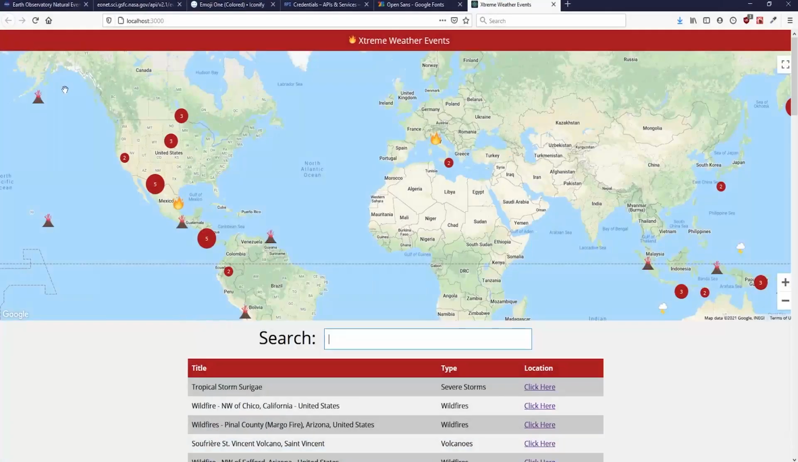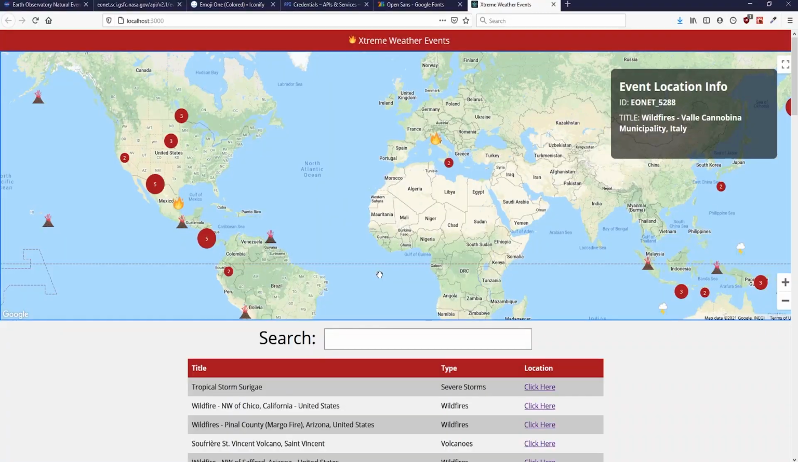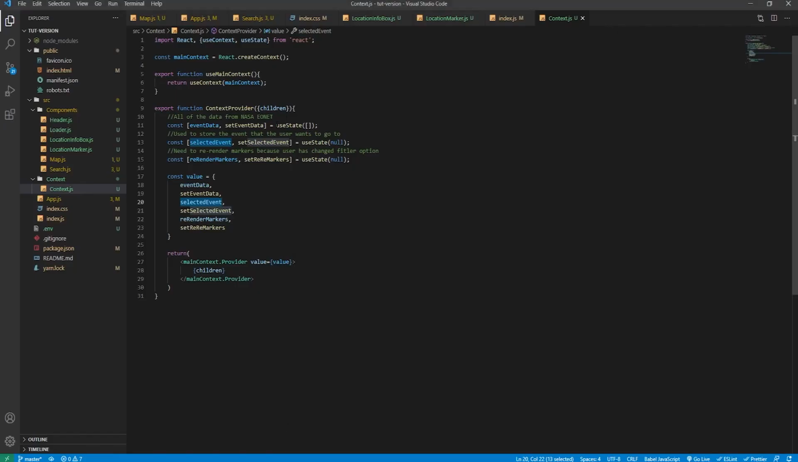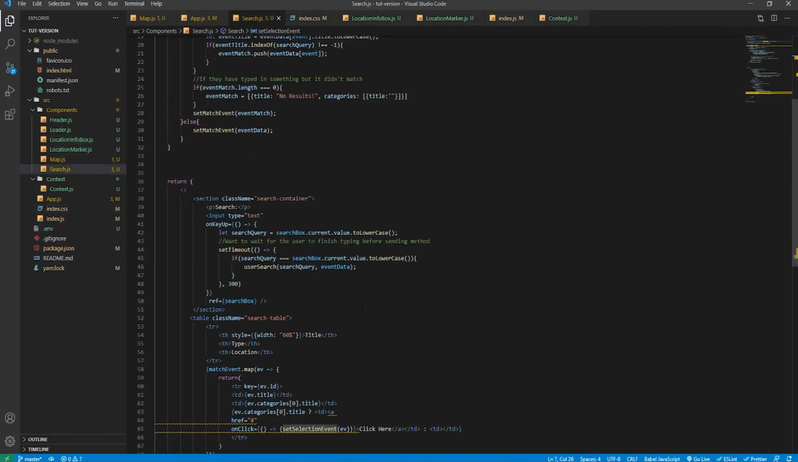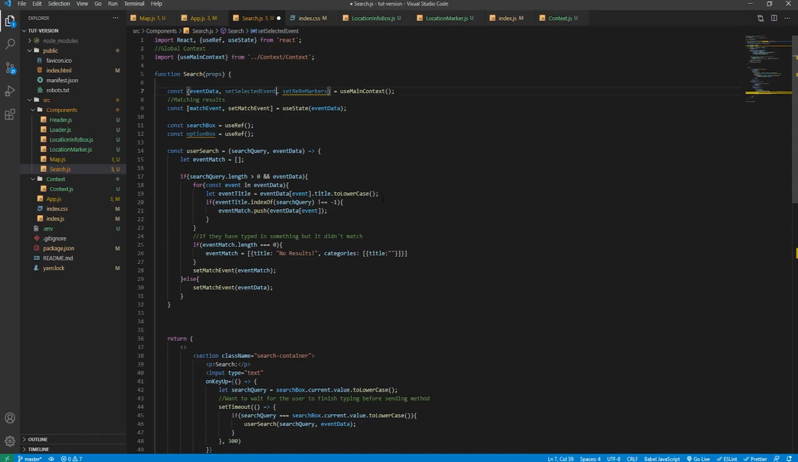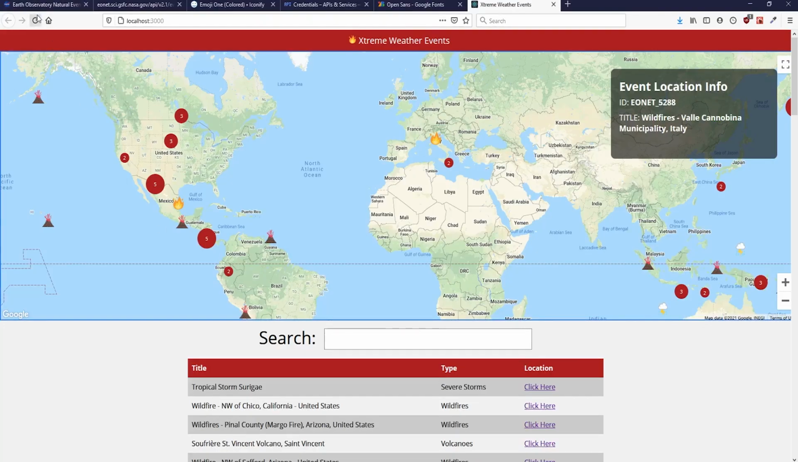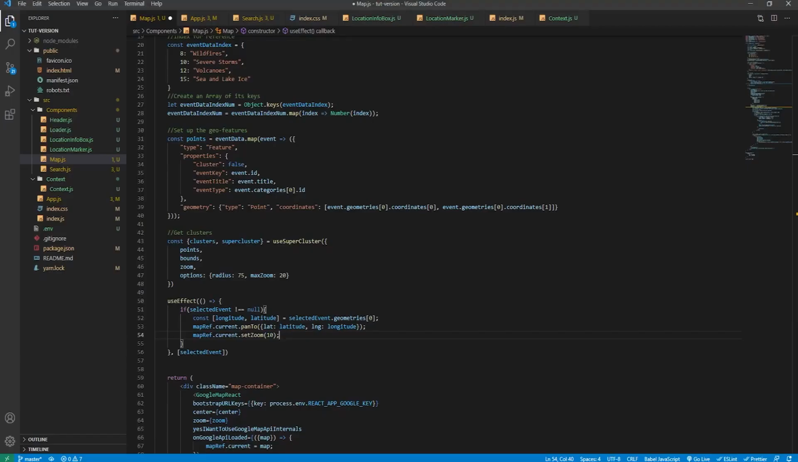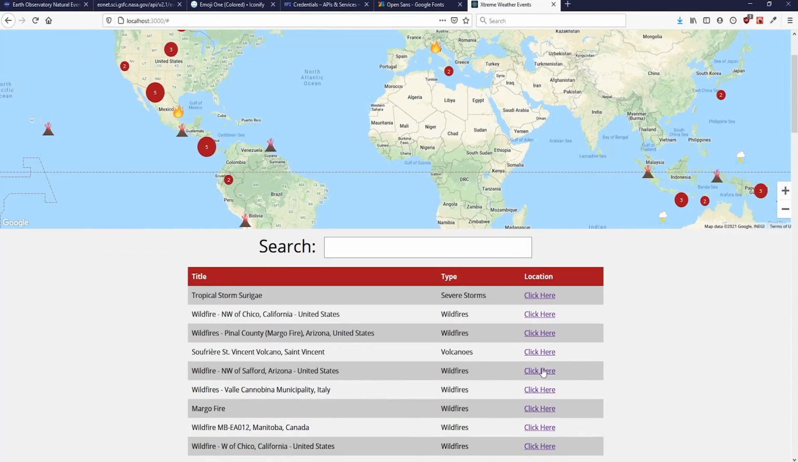So now we go to our application, we click on one of these, and then okay, it's not working. The reason being is because of this set selected event, the problem is that this actually doesn't exist. So it's not set selection event, it's set selected event. So now we refresh our application, we click on one of these, okay, and it's still not working. The problem is it's actually coordinates, that's where we extract the values from, and now we refresh, and also we click on one of these.